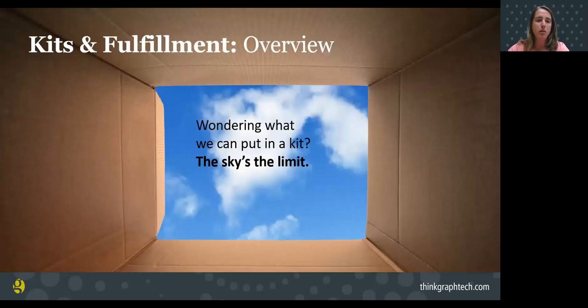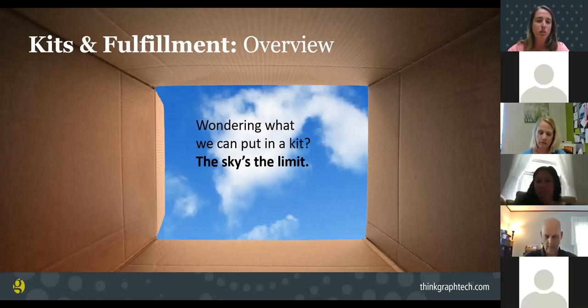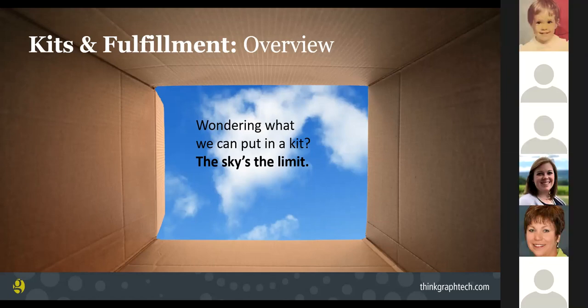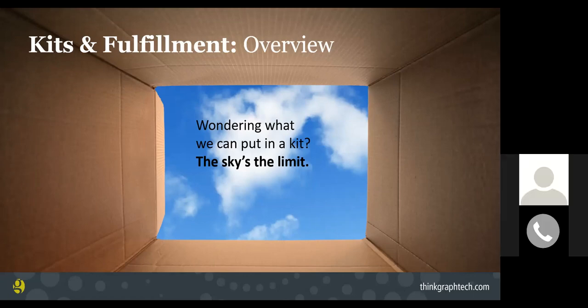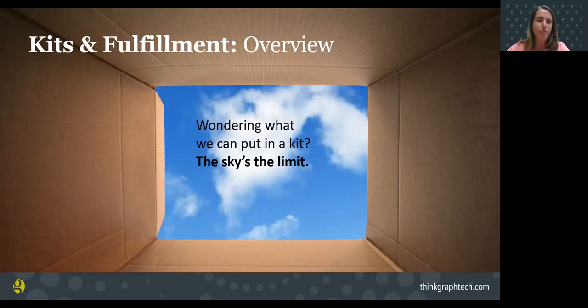So first we're going to talk about kits and fulfillment. Kits and fulfillment has been something Graphtech has been doing for years. We have a full warehouse full of items that we print or order promotional items, and then we put them into kits, send them out for different customers that we have. The way things have been changing with COVID is we're doing a little bit more kitting for at-home use. So we're kitting for students that aren't able to be on campus. We're kitting for employees that aren't able to be in the office. So we're going to go through and show you some samples here.